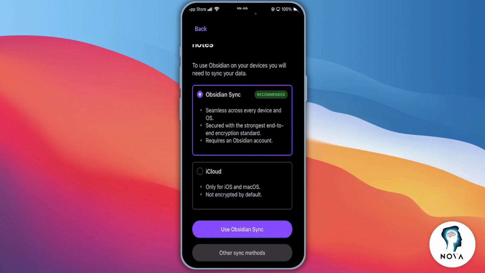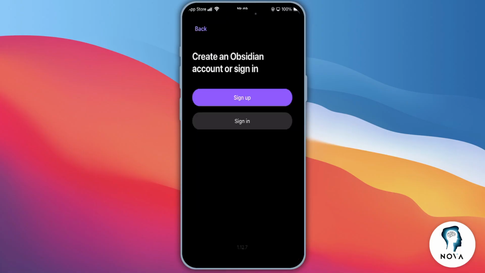So if you sync your iPhone with your Android and PC, and any of your other devices like Android or PC is connected to Google Drive, that means your iPhone will be automatically connected to Google Drive as well. Because you cannot sync it with Google Drive directly from iPhone, because iOS has a lot of restrictions on access. For example, here just select Obsidian Sync, click on Use Obsidian Sync, and click on Sign Up if you don't have an account yet on your other devices. But if you do have it, just click on Sign In.